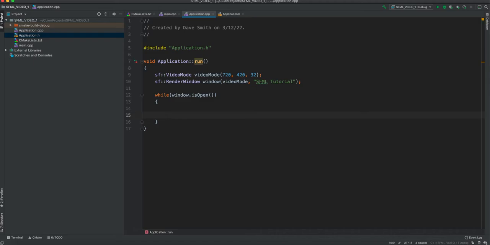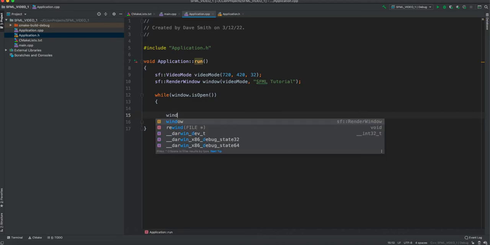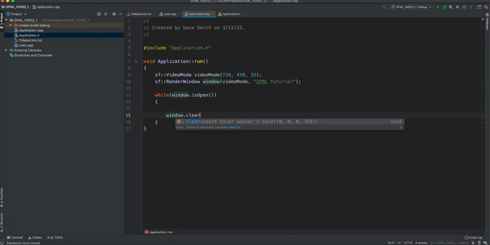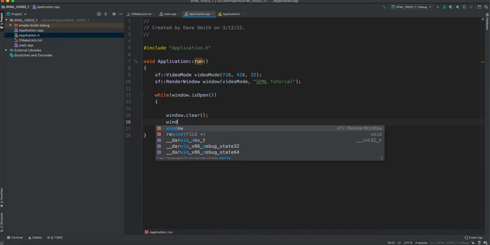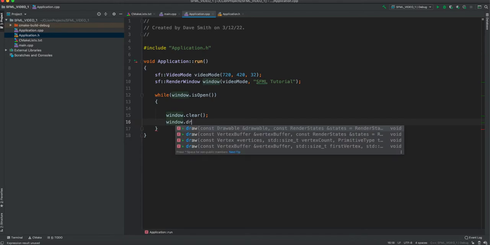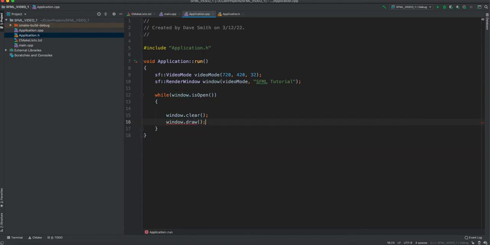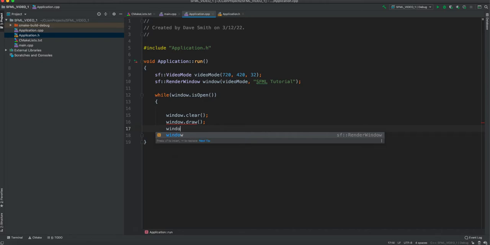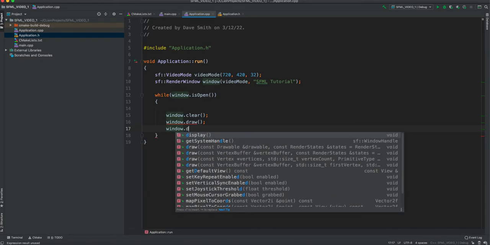There are three things that we need to do in order to make things appear that they're moving. We want to first clear our window, so we'll say window.clear. Then we need to draw some objects. Of course, right now I don't have any objects to draw, so there's going to be an error in this draw. I need to pass in an object so that the window will draw it. And then once the window draws it, we want the window to display, so we'll say window.display.